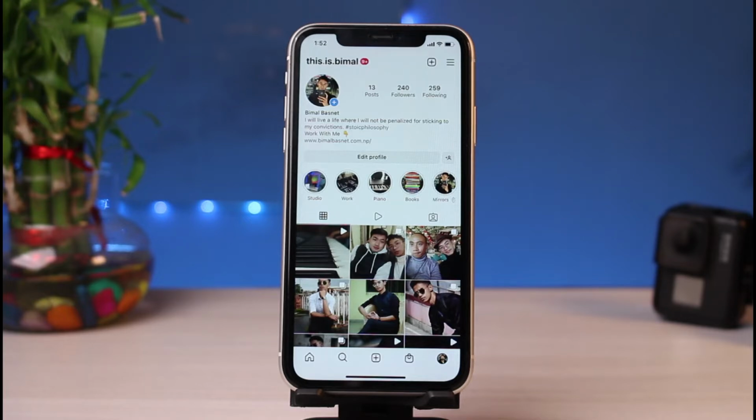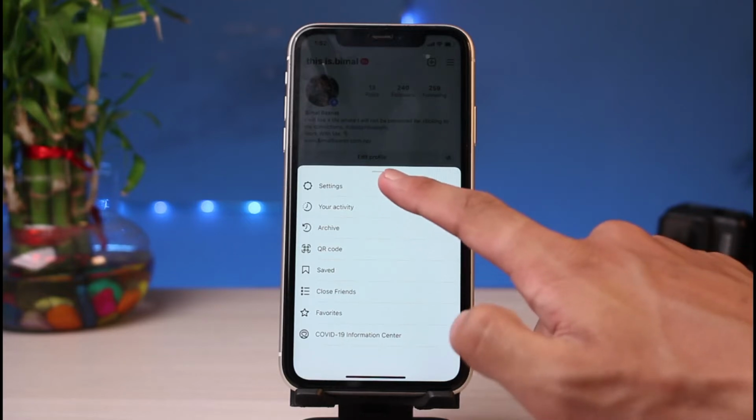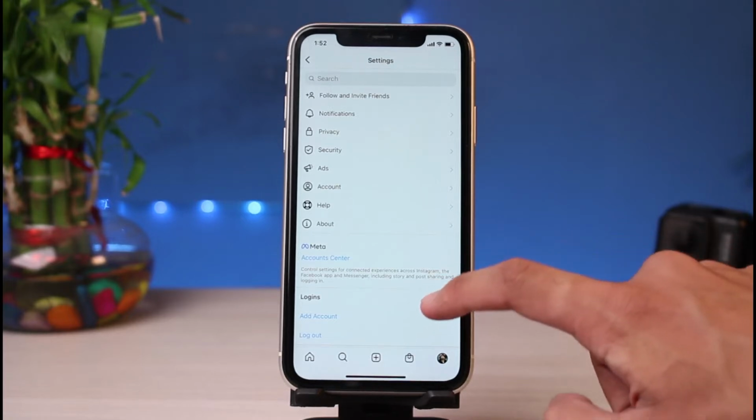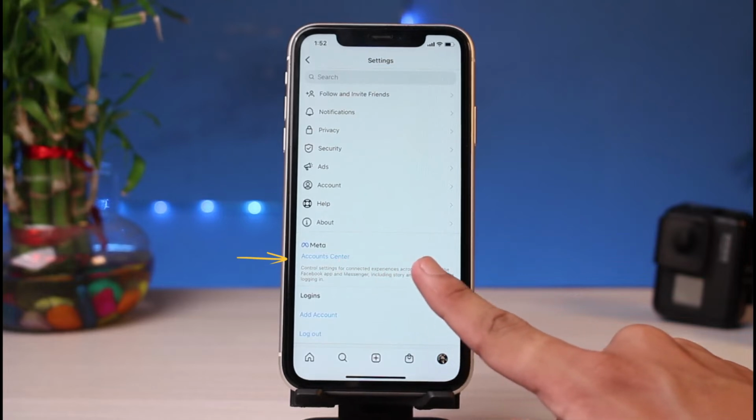All you have to do is tap on the three horizontal lines. As soon as you do that, at the bottom of the screen, you'll find the option in this gear icon which says settings. So all you have to do is basically tap on the settings option. As you tap on settings, you have to look to the bottom of the screen and you'll find this option called Meta, as well as the blue button which says Account Center.